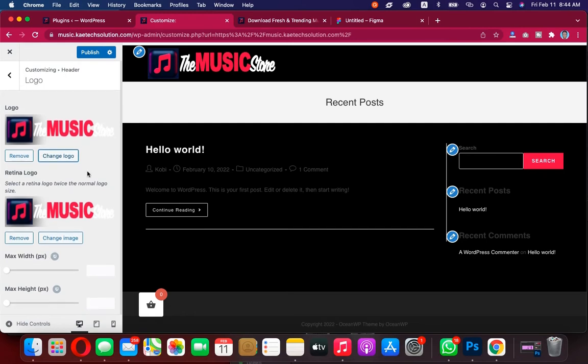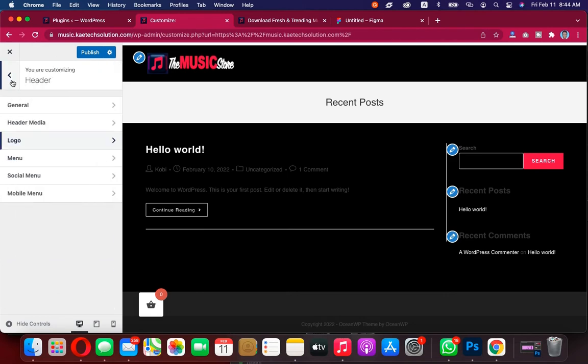our logo over here. So we have the maximum width and height. Okay, so let's increase it or decrease it a little bit. Okay, yeah, so I think this one is quite okay. Okay, this one is quite okay.